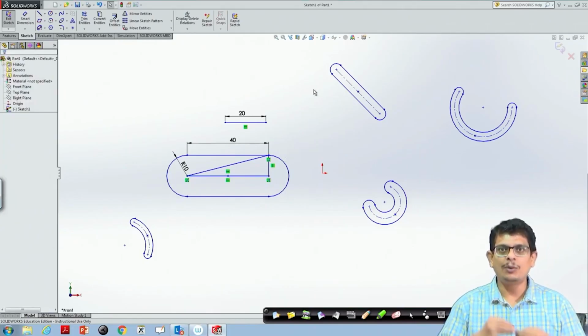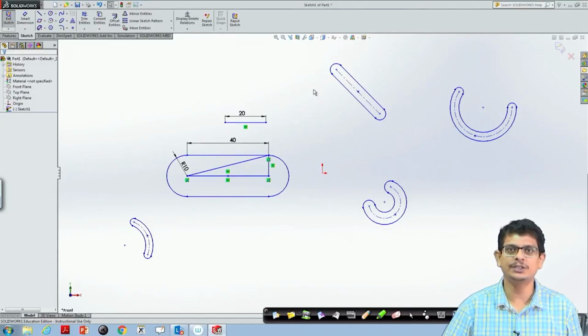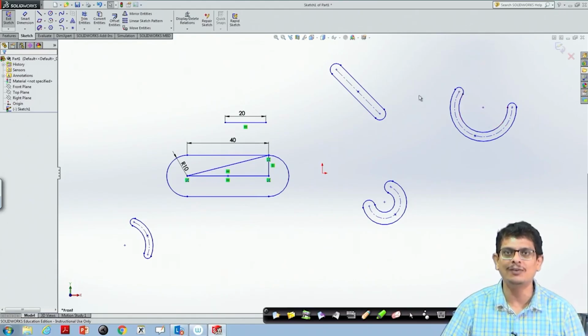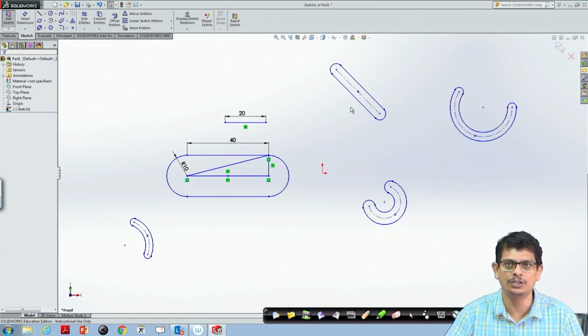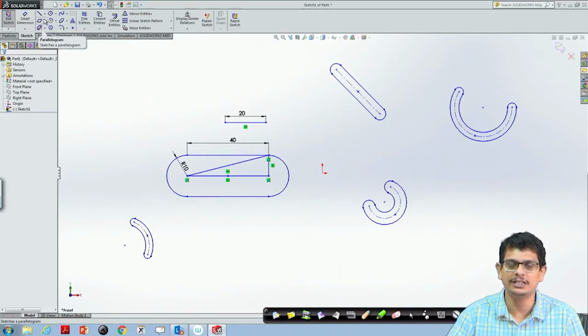Whenever you would like to come out of that local sketch mode, you press escape several times. Twice is good enough to come out of that sketch. You are still in sketch mode, but you come out of that local level where you are drawing, so that you can use some other tool like smart dimension or rectangle or any other thing.